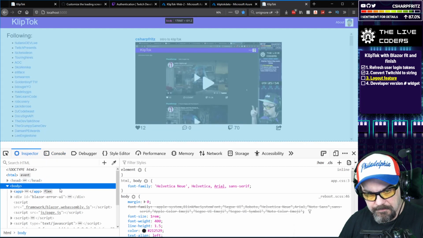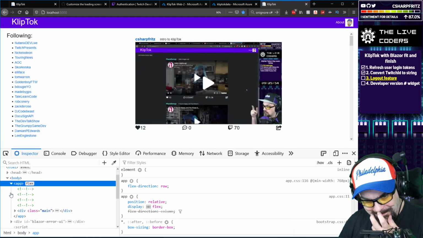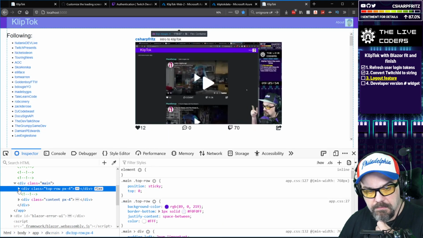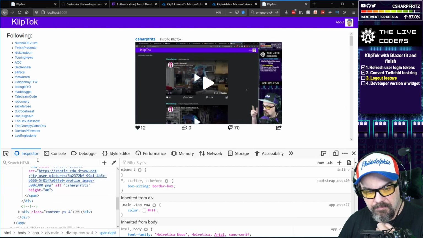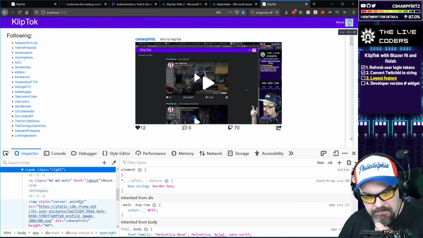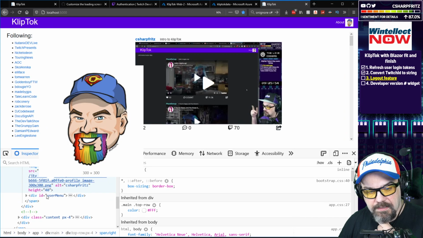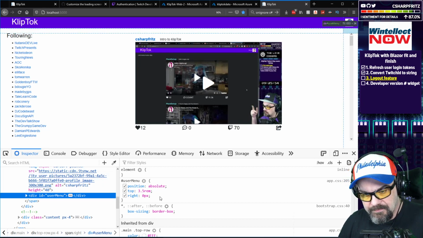Inspect. So this is all native application code running live inside the browser, right? Span class right. There's the about button. So it didn't show it. Right? I clicked there. User menu. Where is that? It showed it where I wanted it. But it's garbage.